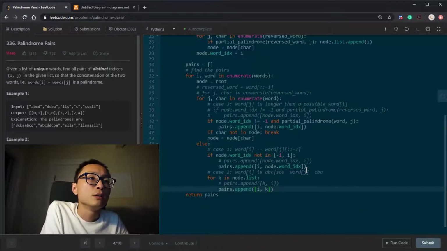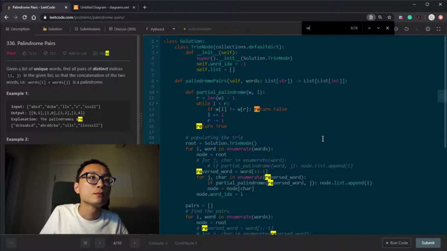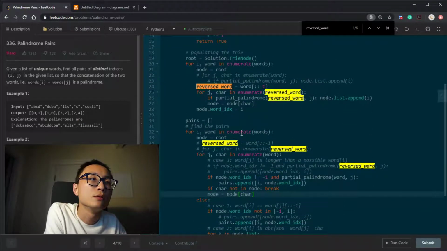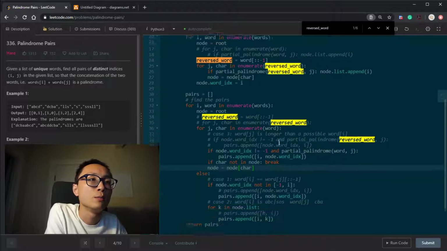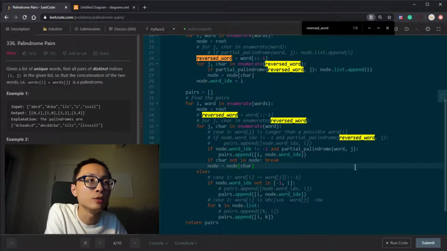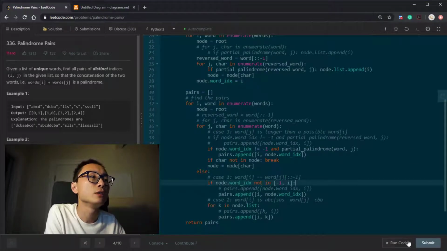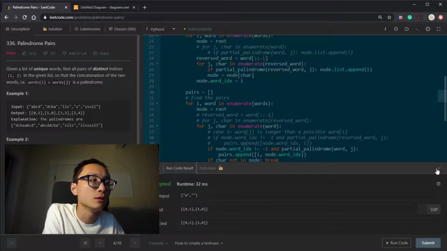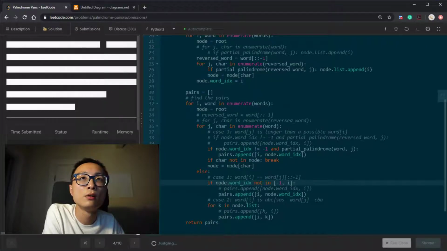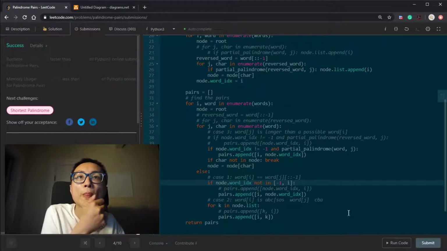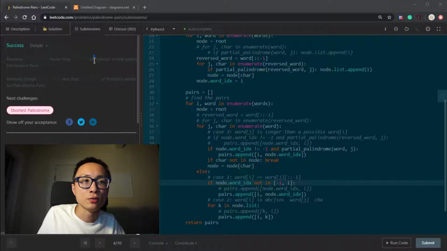Let's see. I just want to make sure that I put the reversed word inside the population, but in the actual find I'm using the word. It seems so. So let's give it another try. It seems to be working as well. If we submit it, it's also working.